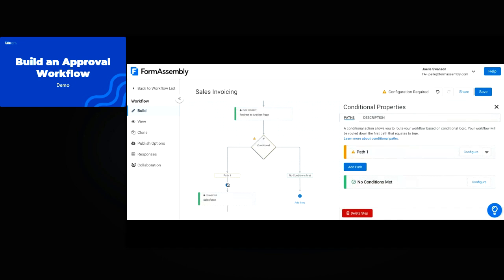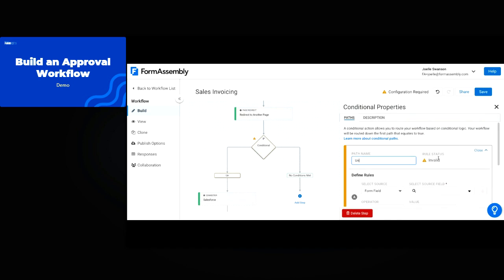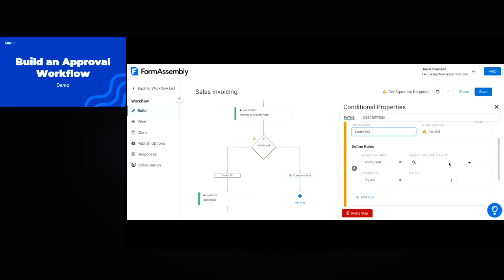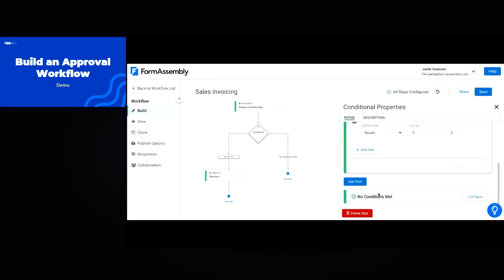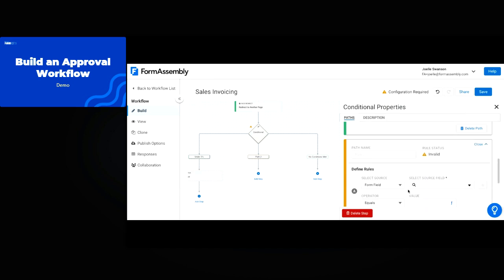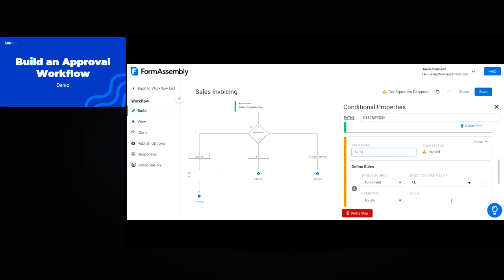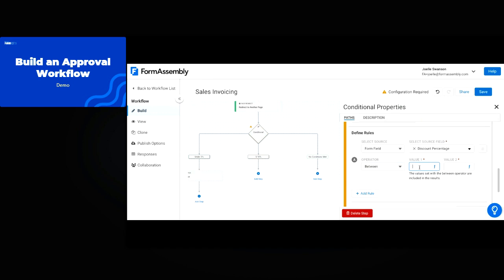So the first pathway is going to be if it is under 5%, the sales reps do not need permission or approval, so they're able to just go ahead and send that data straight onto Salesforce without any additional tasks or anything. The second pathway is going to be between that 5 to 10%. So we'll add in that conditional pathway here, and it'll be between 5 and 10. Nope, not 100, 10. And then on this pathway, I need to add in an approval step.